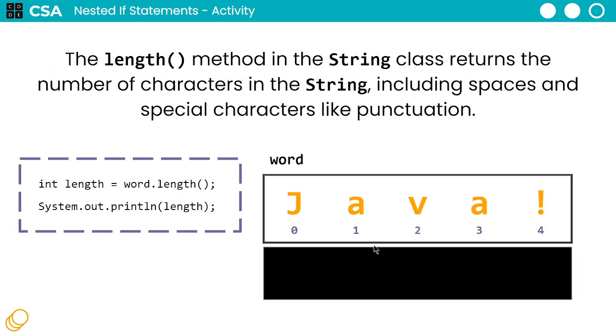The best way to approach this so you don't mess yourself up is using that length method. We've used this multiple times with arrays. Now we can use it with a string. And it's going to count every character. So J, A, V, A, the exclamation mark. If there was a space here, it would count that and have all of those extra bits in it.